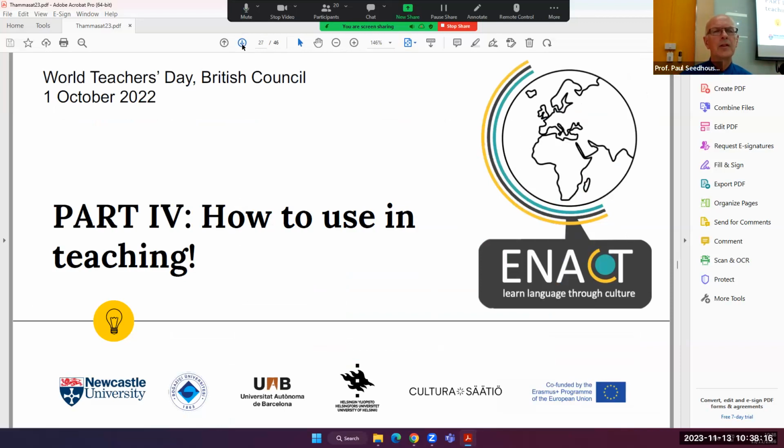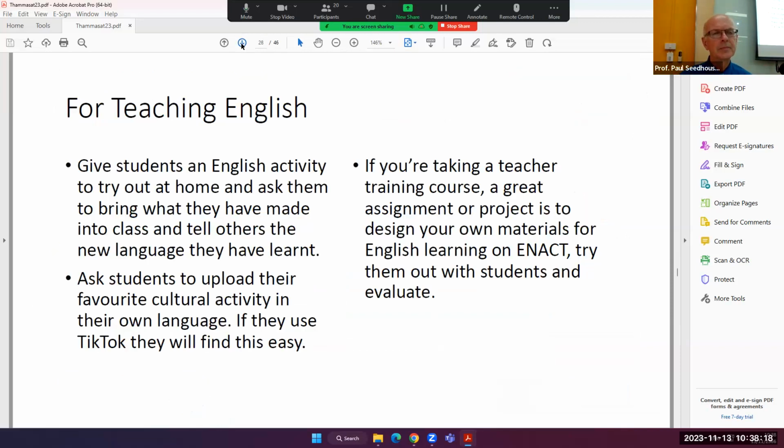How to use it in teaching. This is for learning English. You want to know how teachers can use it. Well, it's a great activity to use for homework because most of your students have some device at home, and you can ask them to try it out. It doesn't need to be an expensive activity.